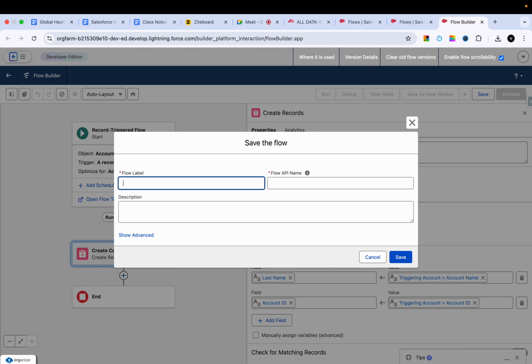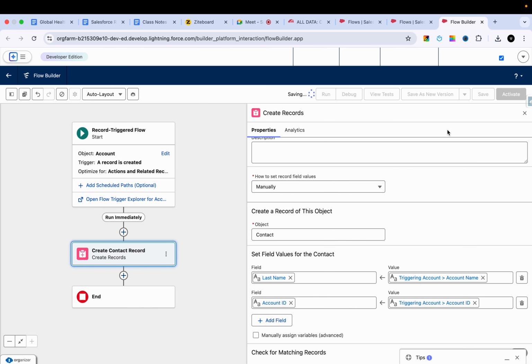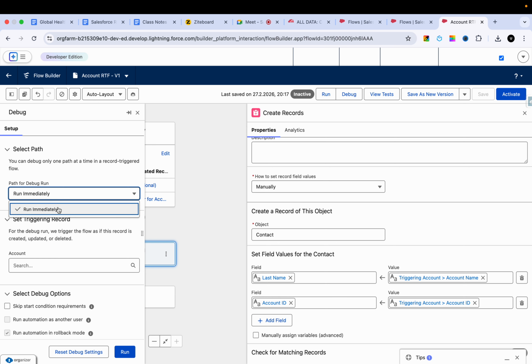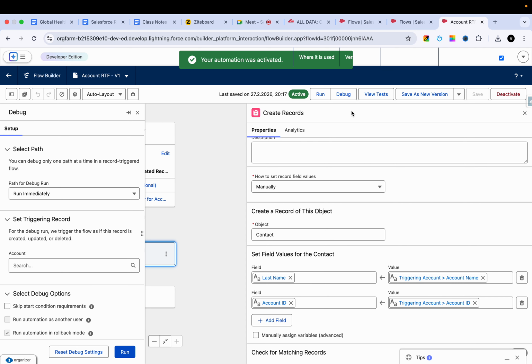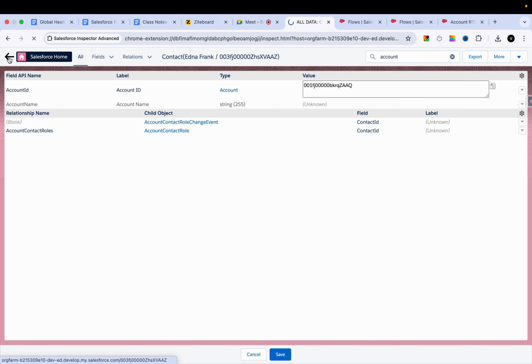Create account, account record trigger flow. Okay, right, let's debug this. Okay, we will activate, and now I'm trying to create a new account.